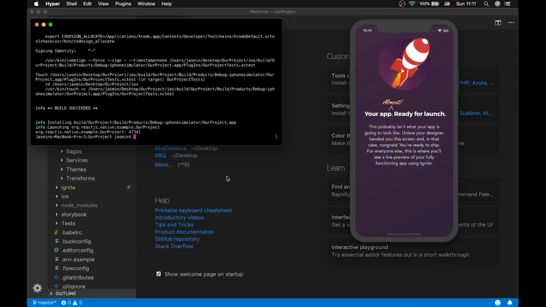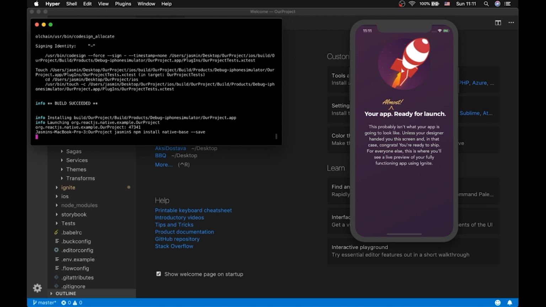I'm going to find Hyper. Make sure you run this command inside of your project. So npm install, and we are installing the native base. Now we write save. If somebody is working together with us on this project and he downloads it through GitHub, when he uses the command npm install, it installs all of these libraries. Let's go ahead and run that.